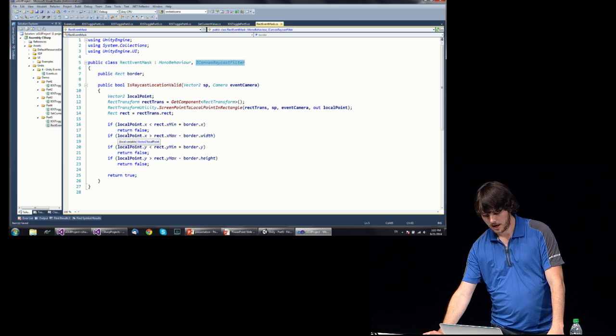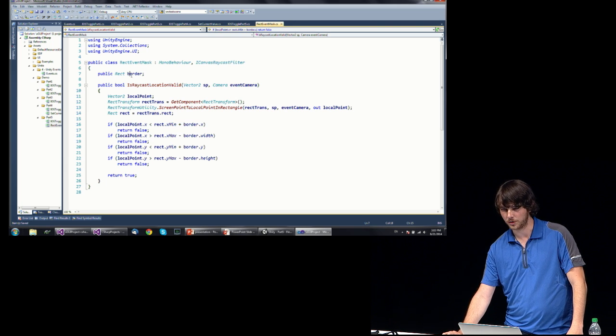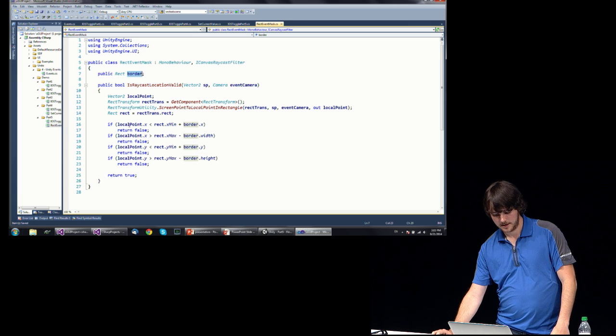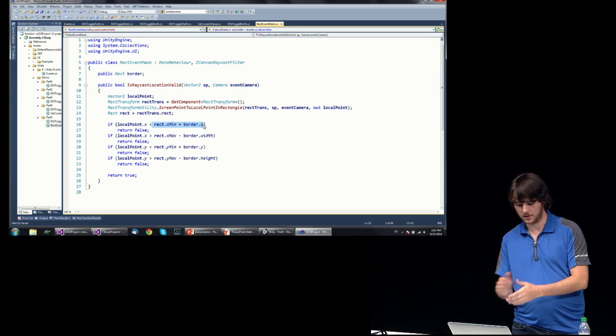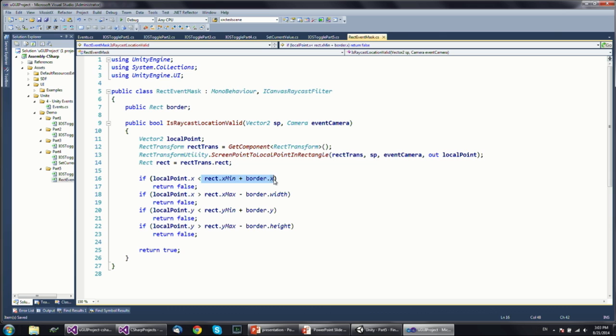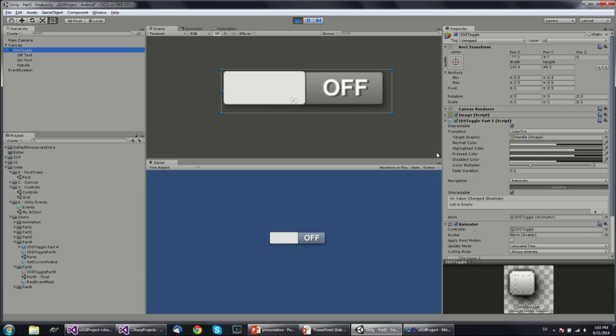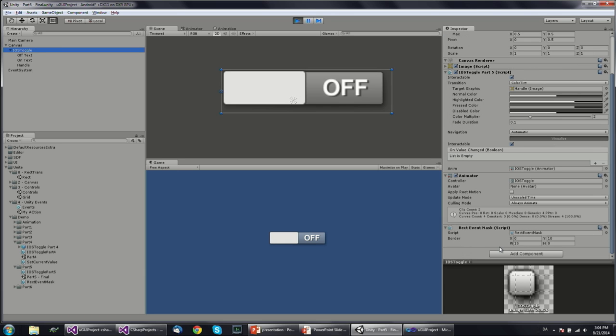So in this case, I just take a border. I come in 10 pixels, and I say, if the local position of my mouse is less than the rect min plus the border, so that would be off the left, or it's greater than the max minus the border width, then you can just return false. If I take a look at that in the actual component, it's just defined like that. It's not anything terribly complex. It's just a nice to have feature.